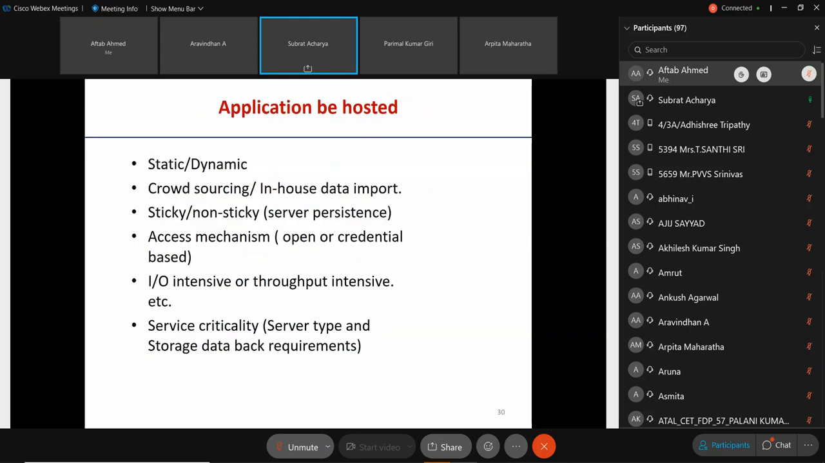So when I say application to be hosted, that is again its own area. Whether it is a dynamic website or static website, whether any static data is there, or any crowdsourcing like mobile applications, or any data which is continuously getting input to your data centers. So those types of information are also required.